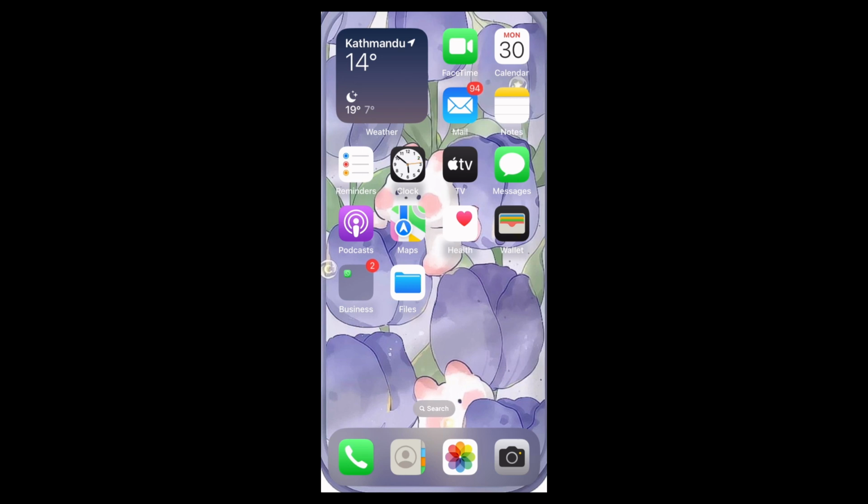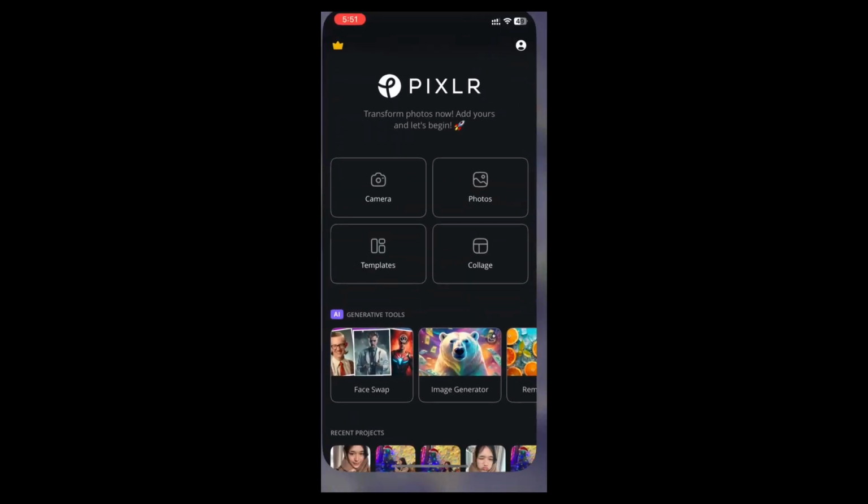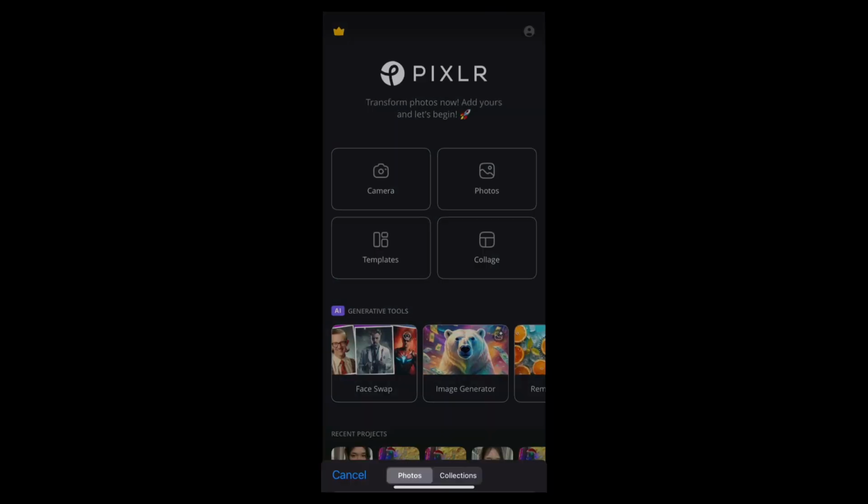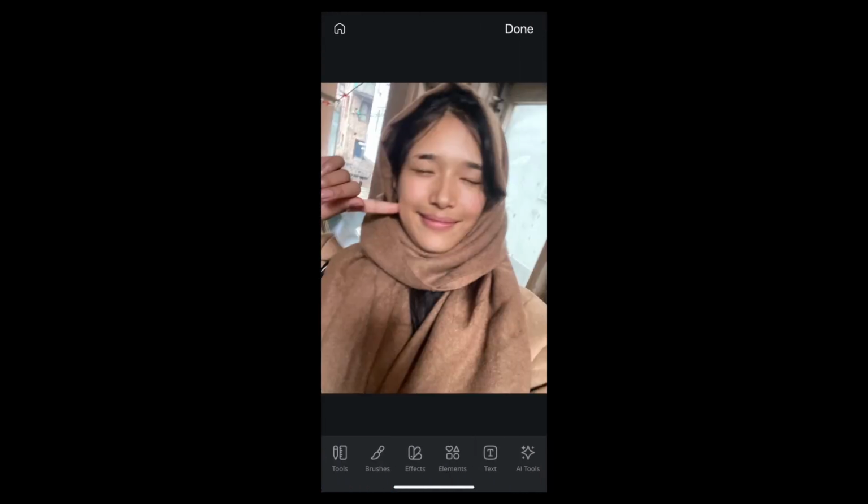First of all, find the Pixlr app on your home screen. Now open it. Now choose one photo that you want to edit. Then after choosing the photo, you have to add the layer.